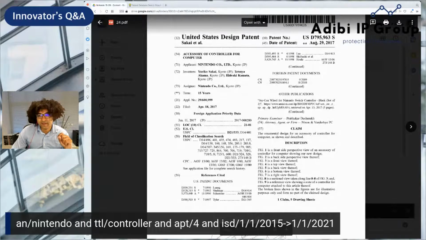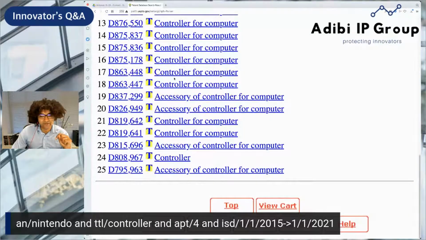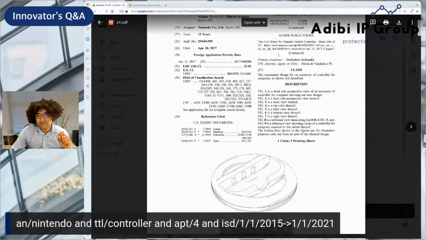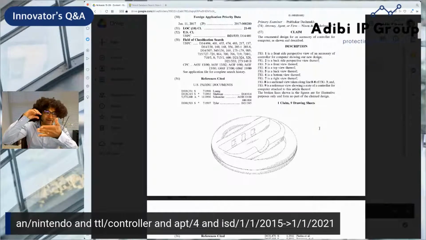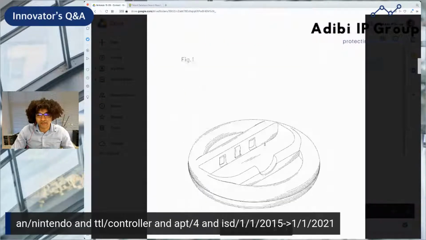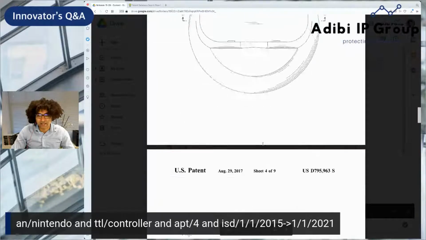So this is this 963 patent right here, accessory controller for computer. And this is basically the wheel for the Nintendo Switch controller. So again, the Nintendo Switch controller actually fits right into this steering wheel. And as you can see, if you scroll down, there's probably going to be a design drawing that actually shows that.